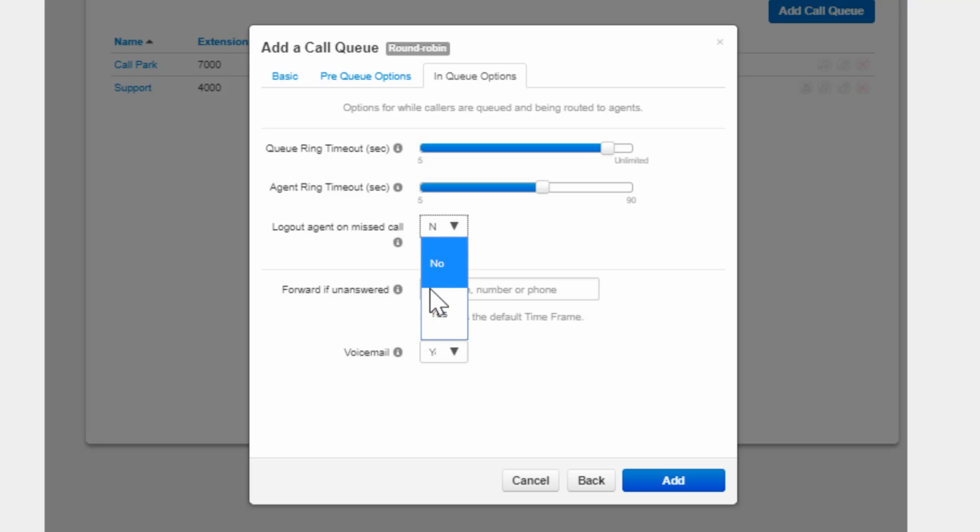Log agent out on missed call will log an agent out of the queue if the queue sends the agent a call and it goes unanswered.